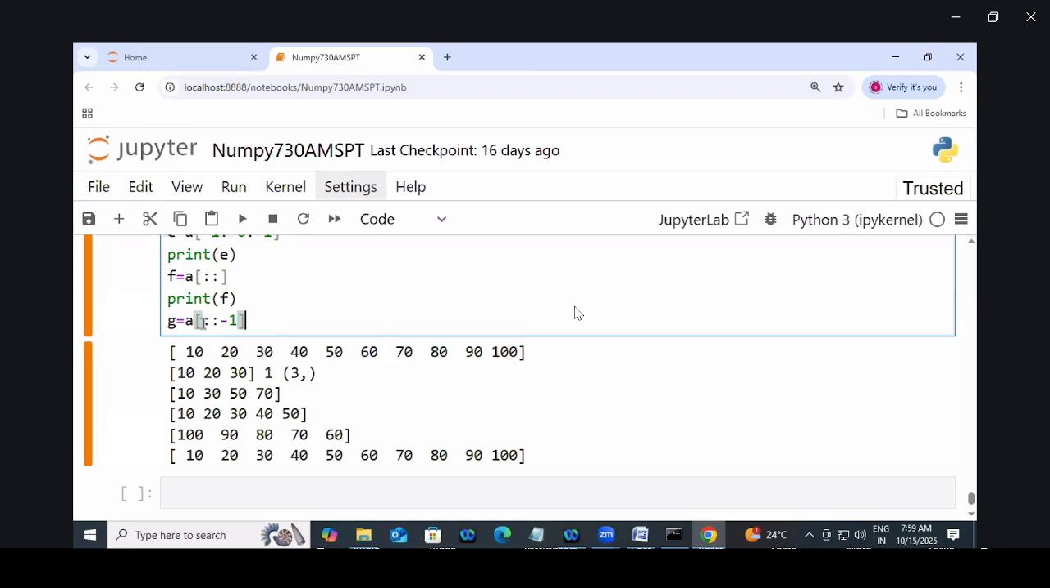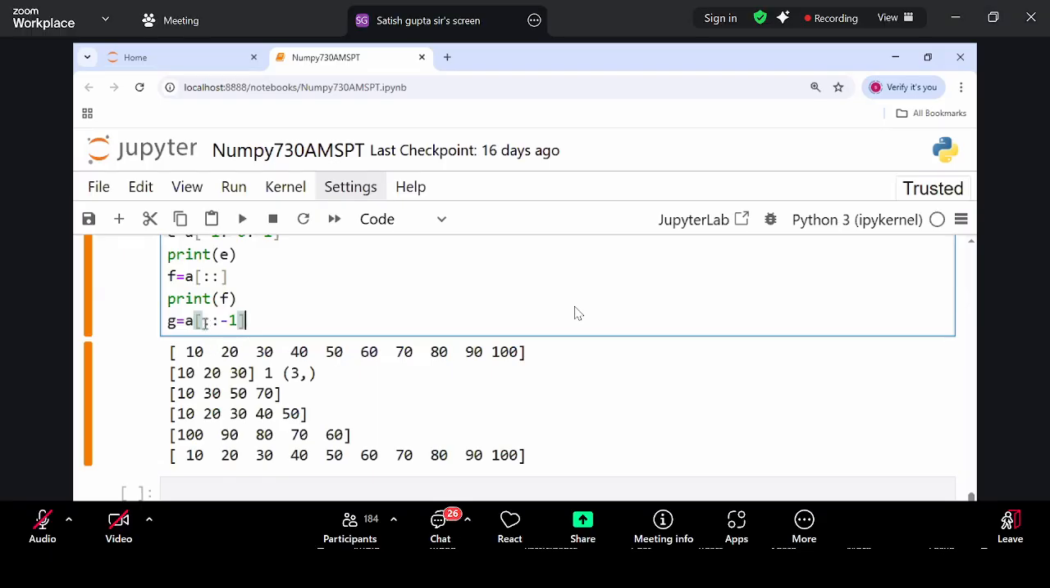If I'm writing a[::-1], what is the minus 1 here? Step. Then are you given start and stop? No. Then what is the default start? Minus 1. So here the start and stop are taken based on the step value. If the step is negative, then the start is minus 1, and the stop is minus length of the array plus 1.